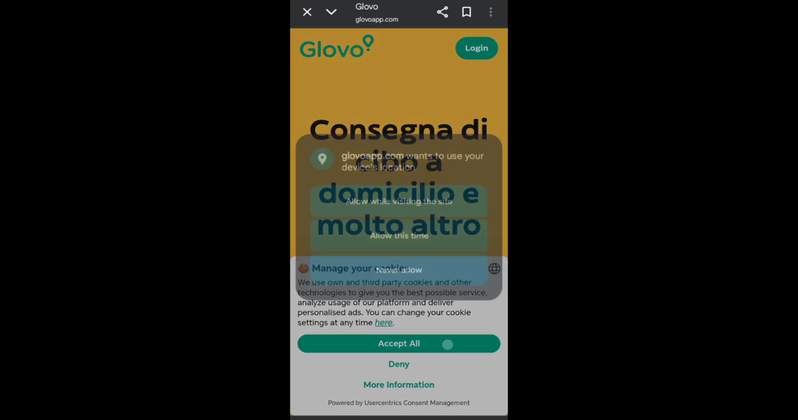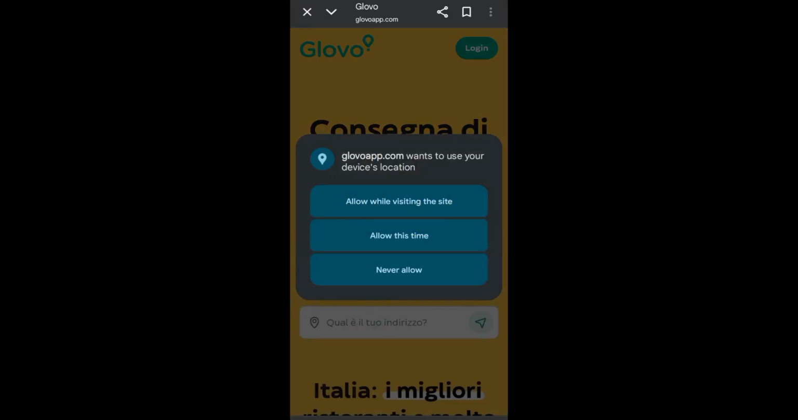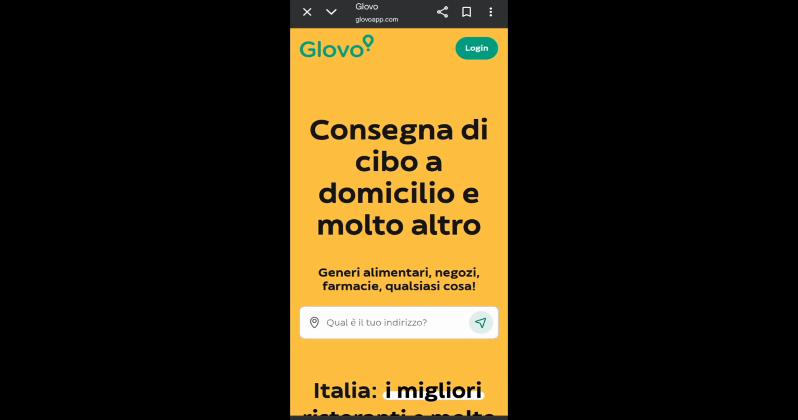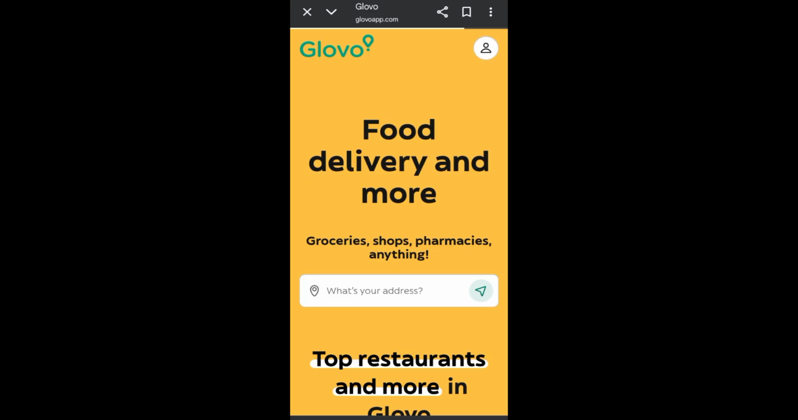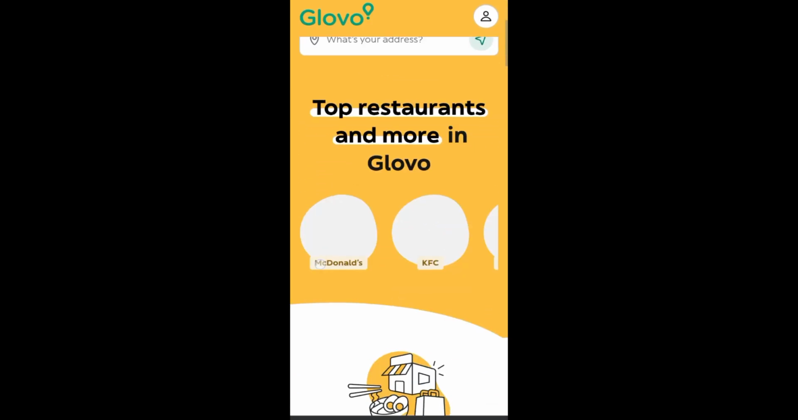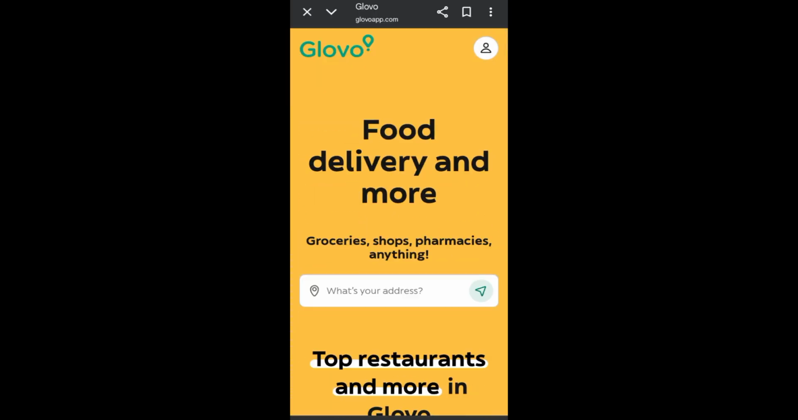So for example, I'm going to choose Italy right here. I'm going to tap on proceed. You can look for translate to translate this to English. Once you have selected your country here, like Italy, then you can now proceed with using the application.